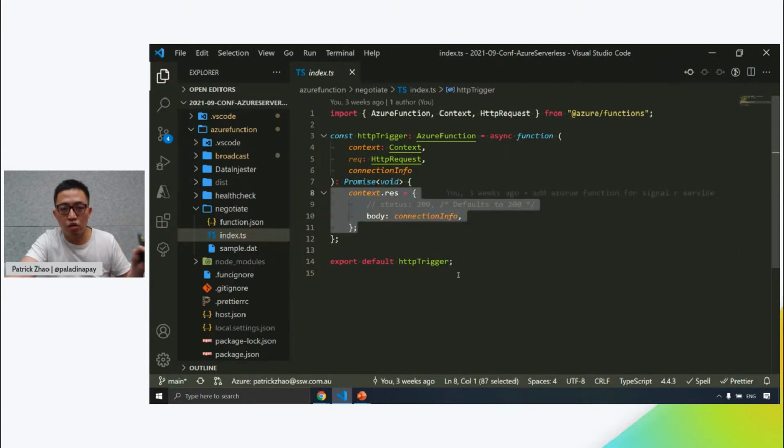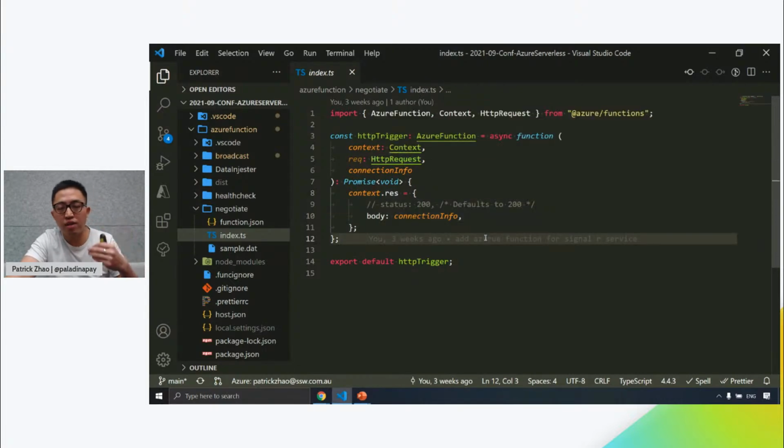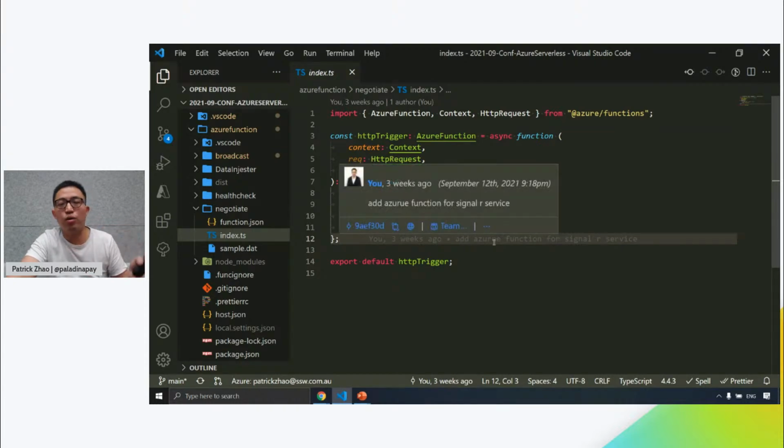I haven't implemented any logic here, but if we need to, before we return the connection information that allows the client application to connect to us, because this is a simple HTTP trigger, we can grab some identity information coming from the request, either the JWT token or the cookie, and do the authentication and authorization if we need to, before we allow a connection by issuing the connection info. So this way is secure.